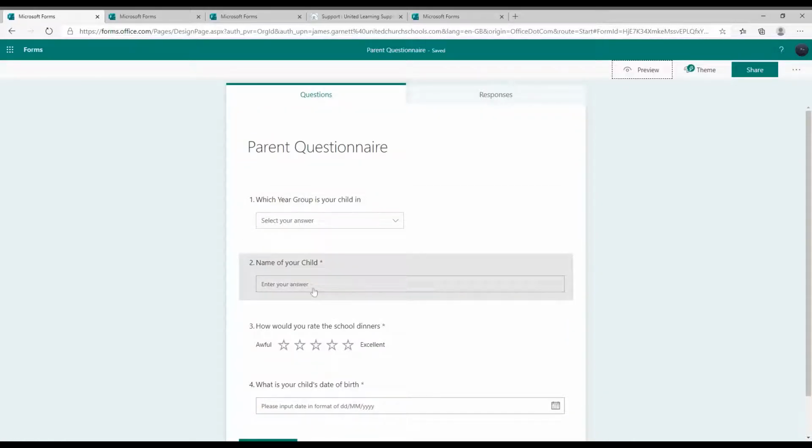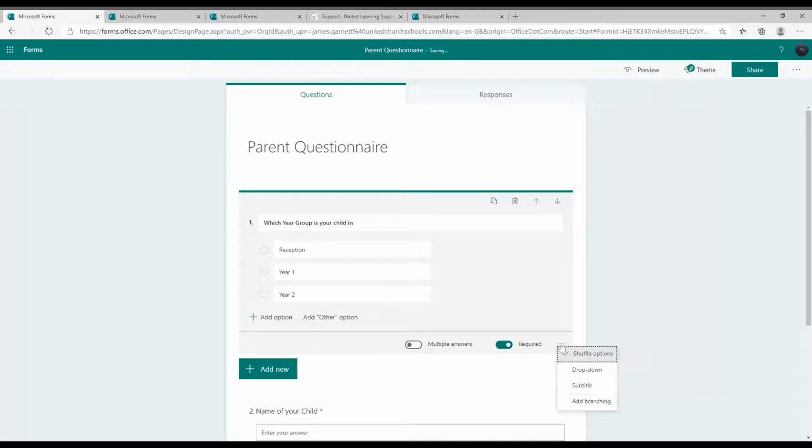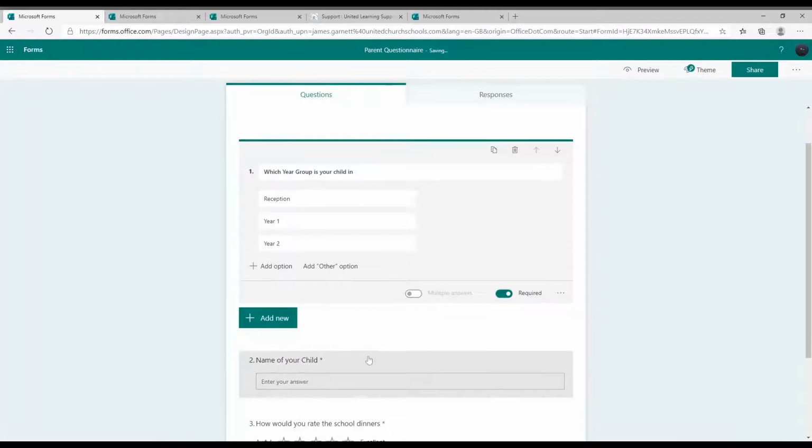Name of your child, and I put they need to answer that one. You see it's got a star against it, so it must be answered. And I might go back to this one and say, yes, it's required. Notice when you do a drop down, you can't have multiple answers, whereas if you have a choice, you can put multiple answers. So someone could pick reception and year 1, and it puts it as a tick box square rather than as a radio button, which is the circle. I'm going to go back and leave that as a drop down because I quite like that. So name of the child is required.